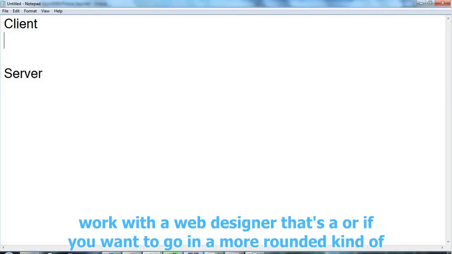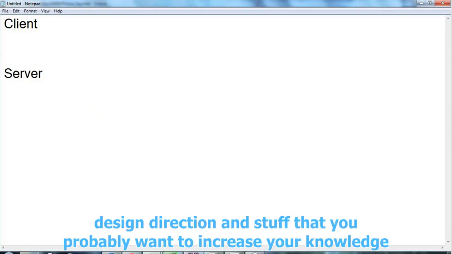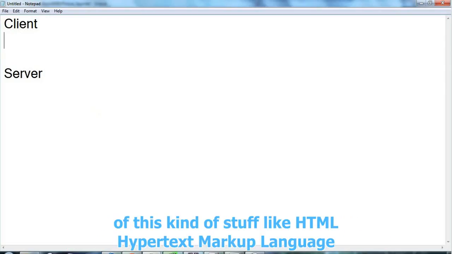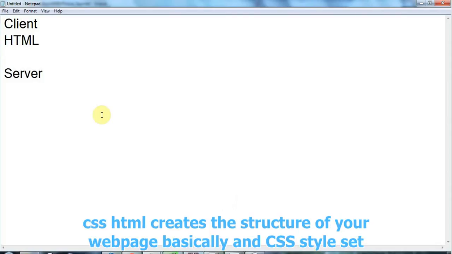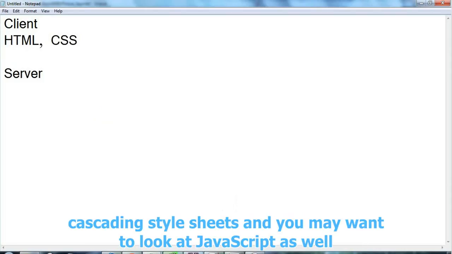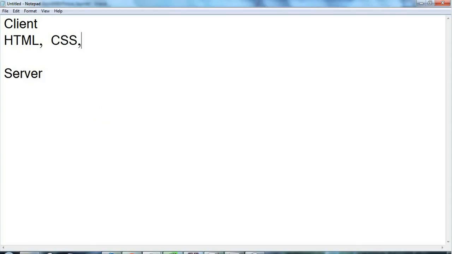Now, as far as client stuff goes, if you want to create your own websites from scratch and you don't want to work with a web designer, let's say, or if you want to go in a more rounded design direction, then you probably want to increase your knowledge of HTML, hypertext markup language, and CSS. HTML creates the structure of your web page, and CSS, cascading style sheets, styles it and allows you to put all kinds of colors and things into it. And you may want to look at JavaScript as well.